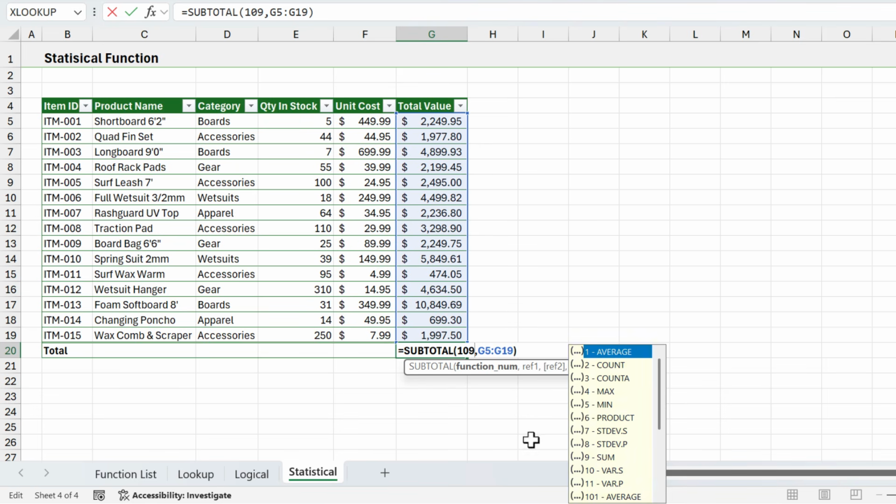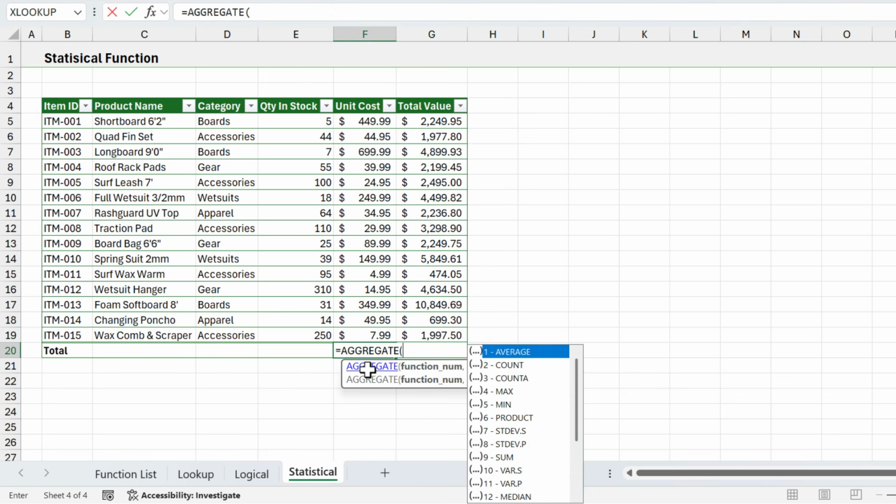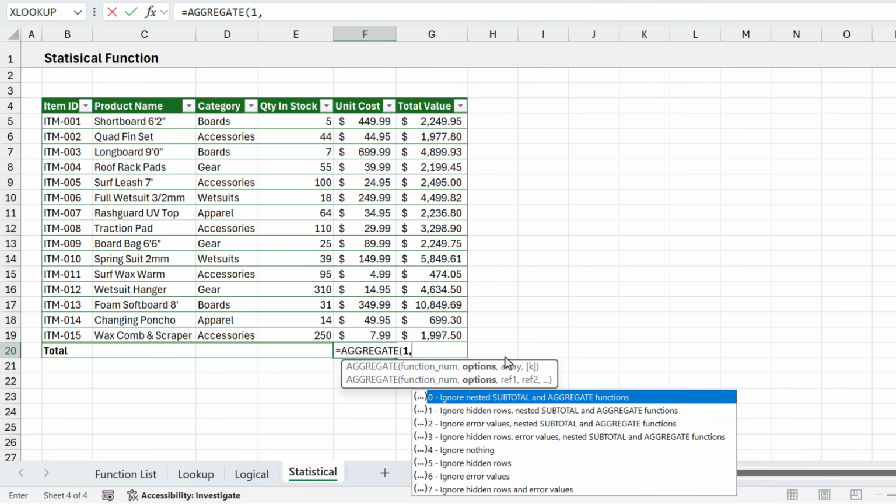And there is a newer version of this called aggregate. So if we type it here, aggregate, we'll tab into that. This also allows us to calculate a lot of different functions here. So in this case, I'll type a 1 for the average, comma, and we also have options here for what we want to ignore. So we can ignore other nested subtotal or aggregate functions, any errors, hidden rows.